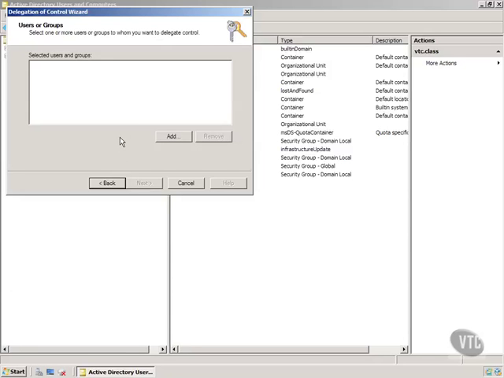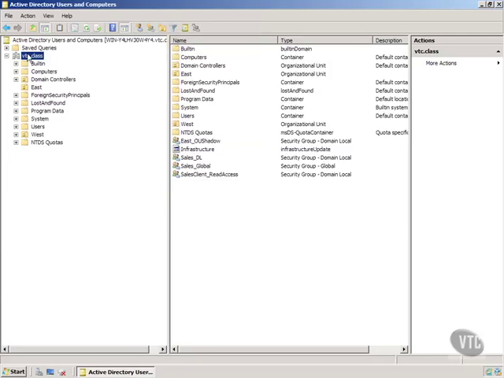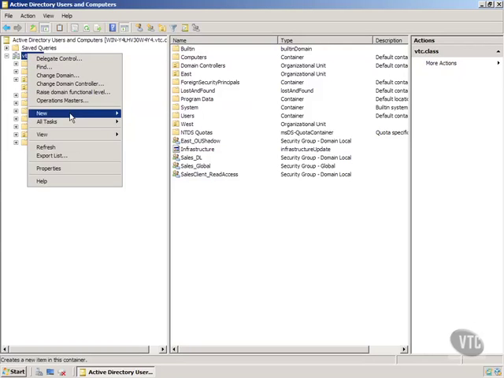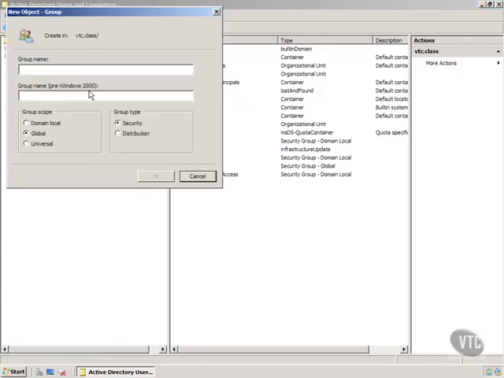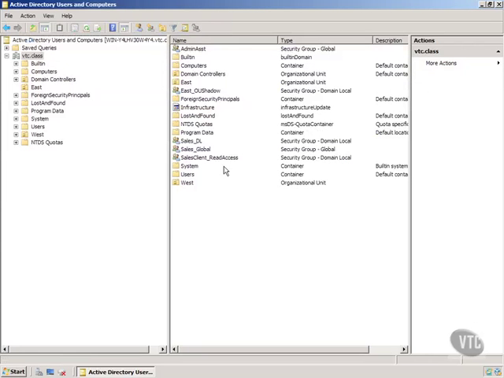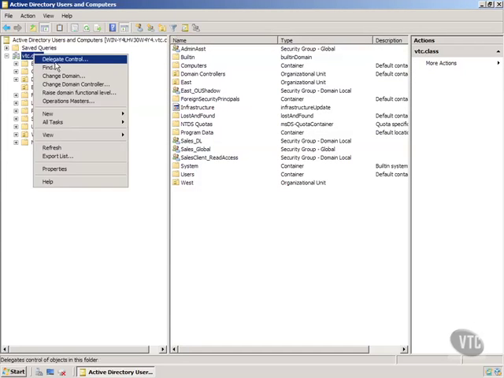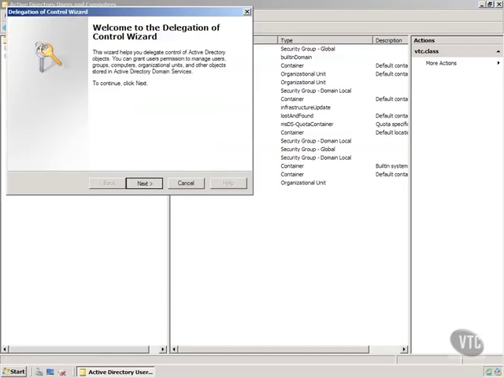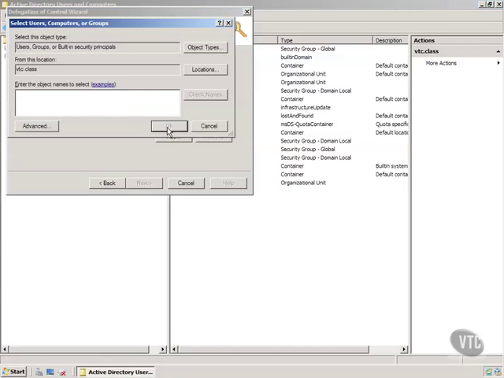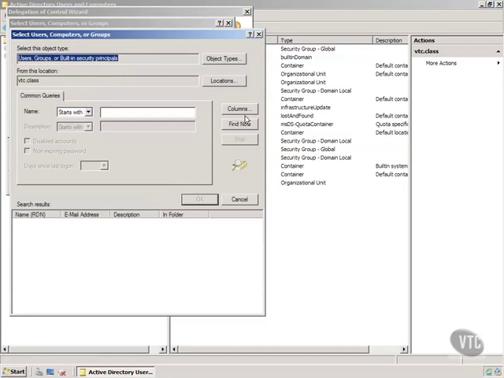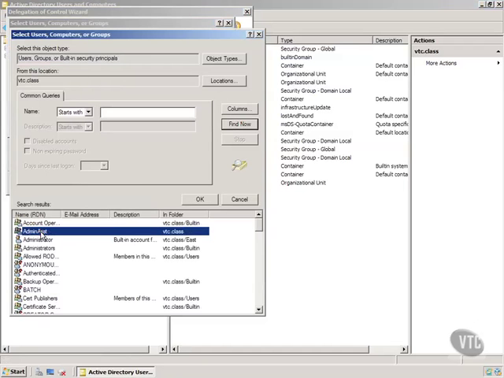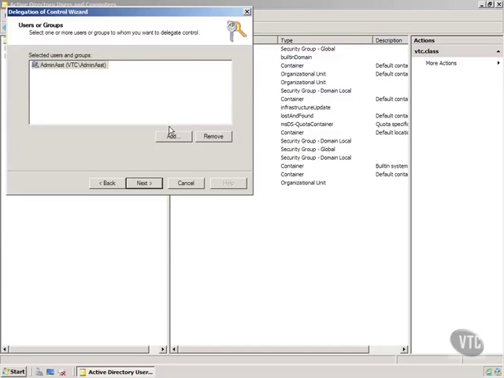Well, you really should create a group for this. Let me back out of here right quick, and let's just create a group called Admin Assistant, and we'll leave it as a global group. We have an Admin Assistant group now, and so we're going to delegate some control to that group. And so we will go search for our Admin Assistant group, we add that and we say OK.